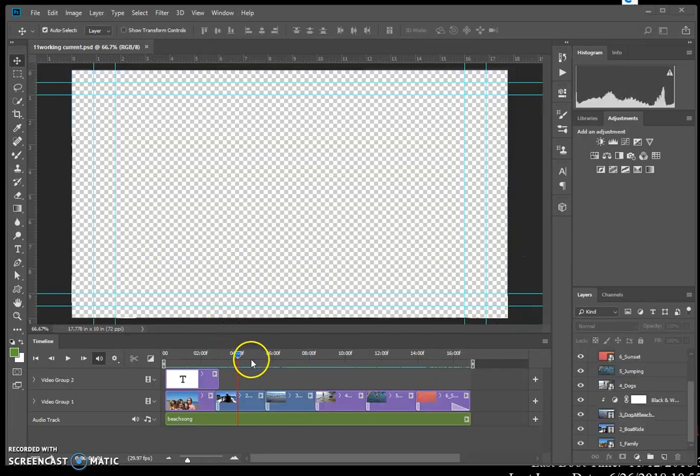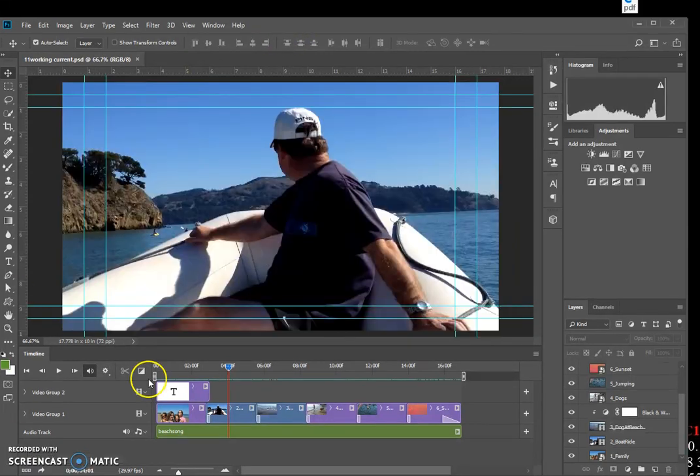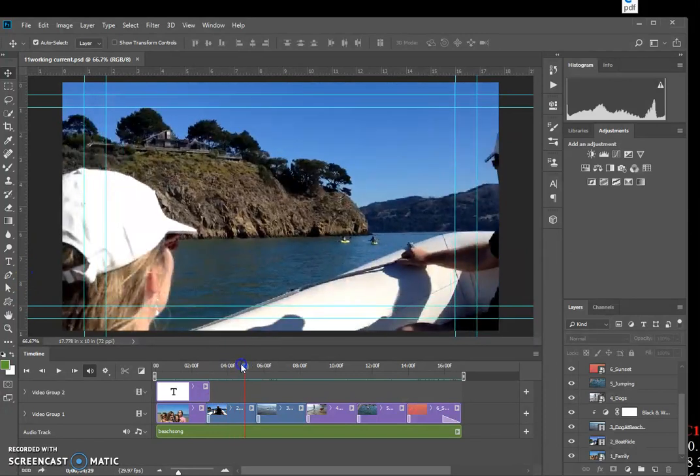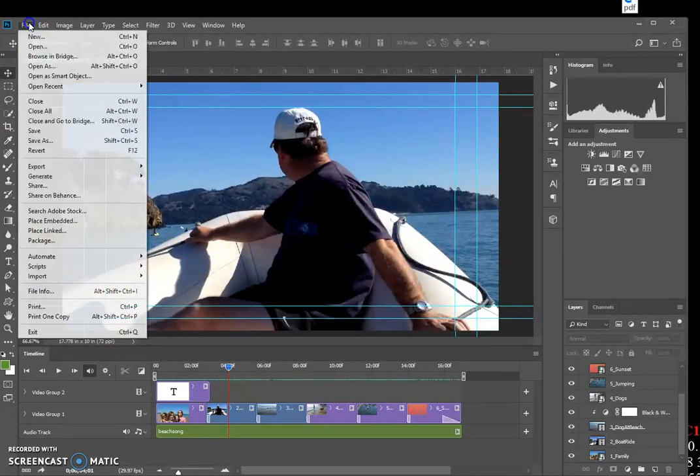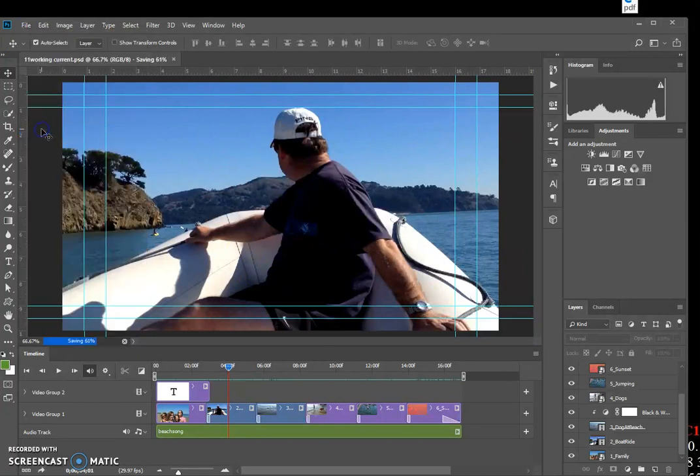Once you think it's done rendering, looks like my Photoshop. Okay, there we go. Once you think it's finished rendering, you're going to save your work one more time. Just hit File, Save.